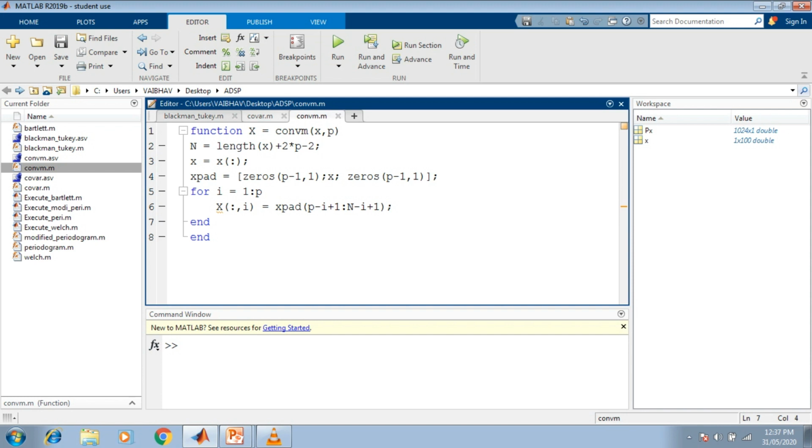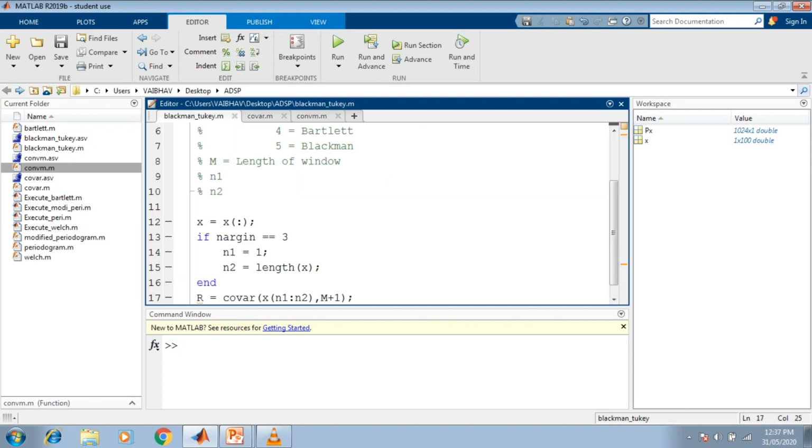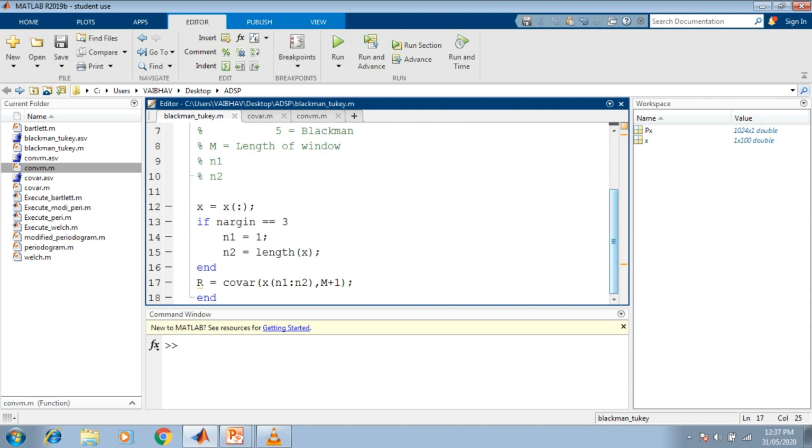So both the covariance and the convolution are the two functions that we have developed here, so that we can obtain capital R as the matrix of our interest. Now, having obtained capital R this way, we also have to determine the small r, as here we require the complex conjugate with the flipping of the matrix either to the left or the right hand side.